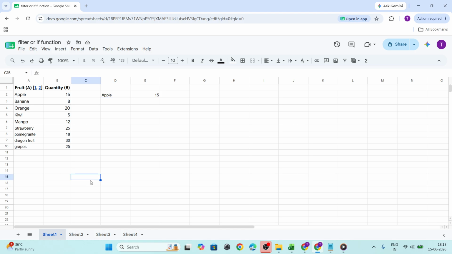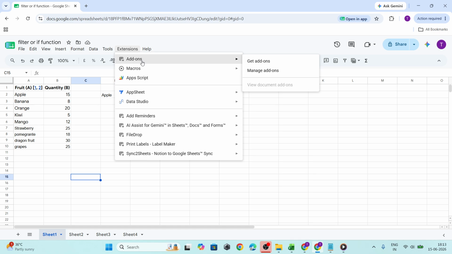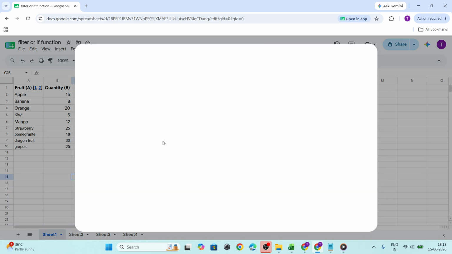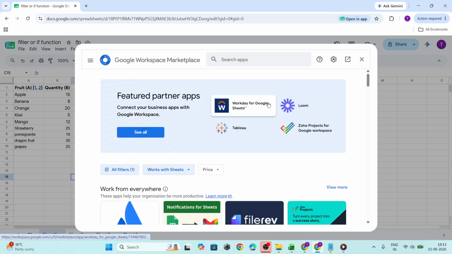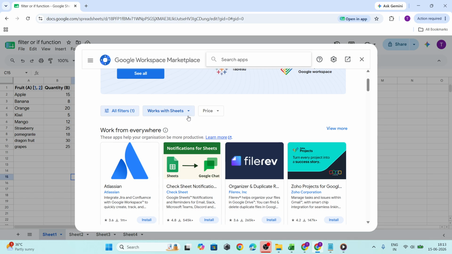Once your sheet is open, go to the top menu and click Extensions. From there, hover over Add-ons, then select Get Add-ons. This will open the Google Workspace Marketplace, where you can browse and install tools that extend what Google Sheets can do. If this is your first time using add-ons, don't worry. The process is very straightforward.